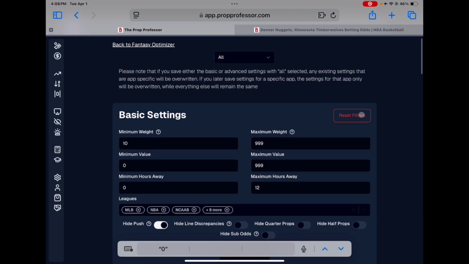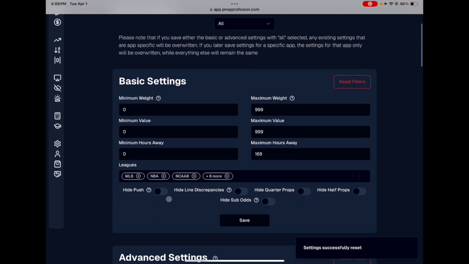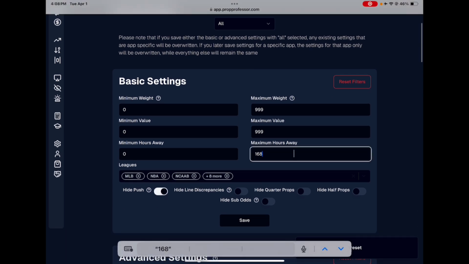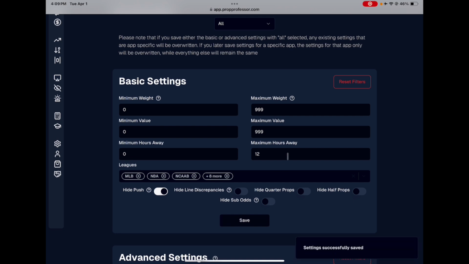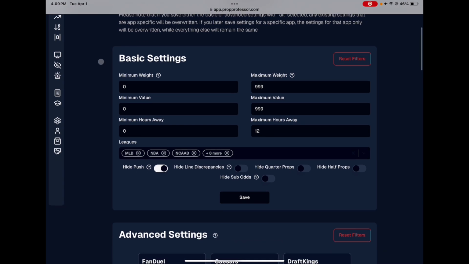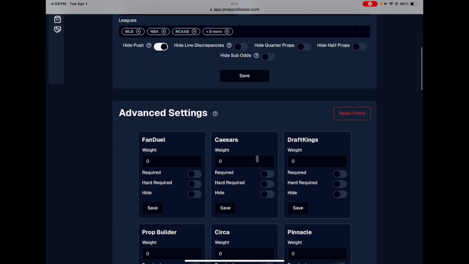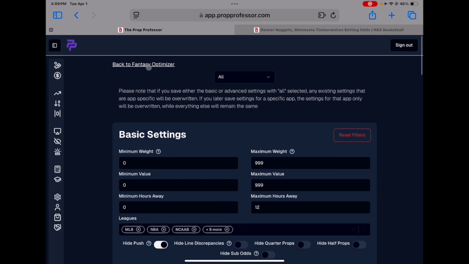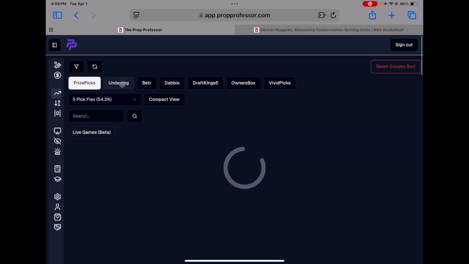I'm going to reset this before I forget. And then put that at 12. So I typically like to keep it like this, just 12 hours away. I don't like to have push bets. Again, personal preference. You're more than welcome to hide push, and then I just keep the weight at 0, and then just leave these alone, and then I just do my own quick little reference on it. I know what I'm looking for.